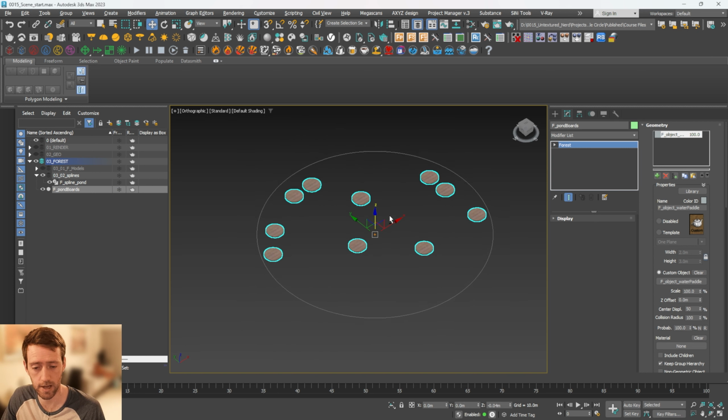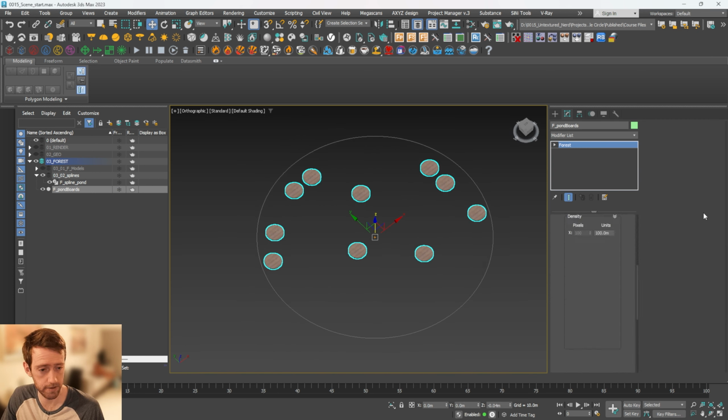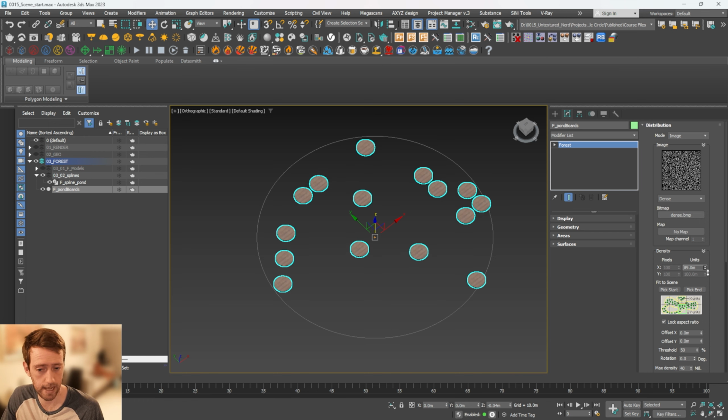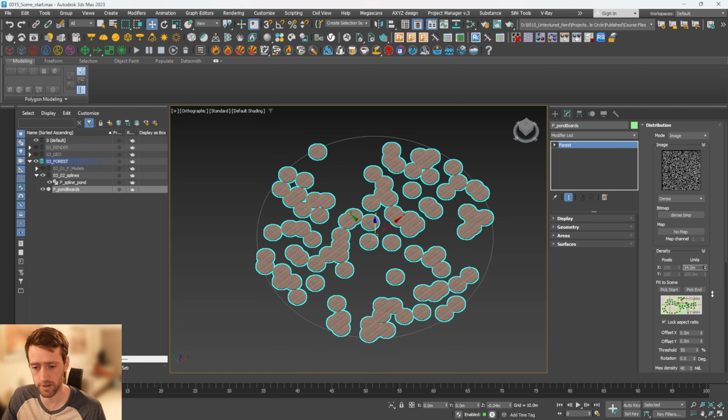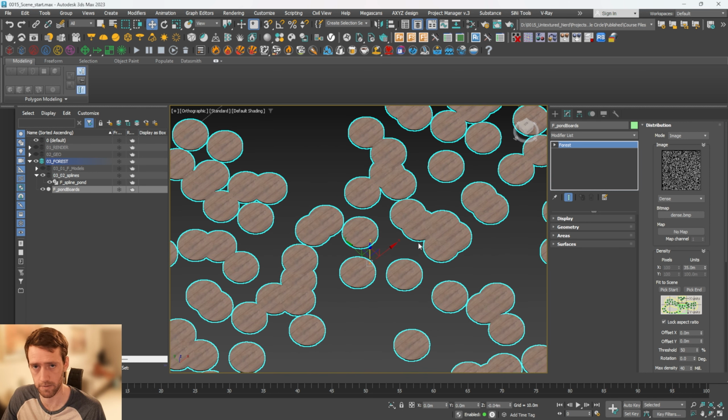So now what we can do is I'm going to hide that object, our models, and now you can see it's scattering those objects. I'm going to go to my distribution, and I'm going to increase this down so we have more of them. But you'll see an issue happening. As we increase these, you can see they're starting to collide with each other. So luckily, Forest Pro has something to fix this.